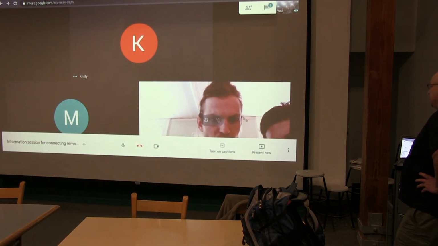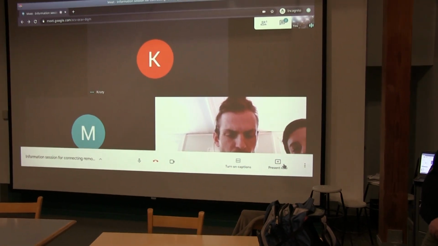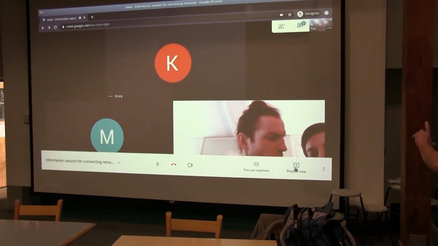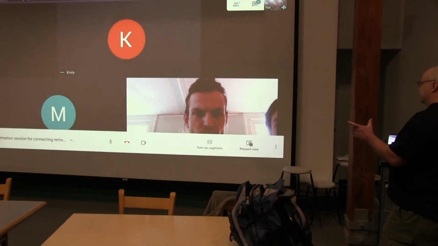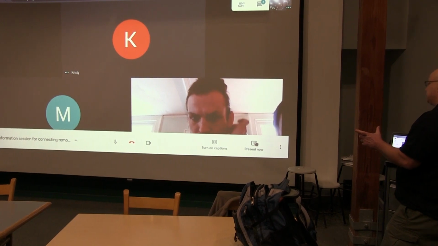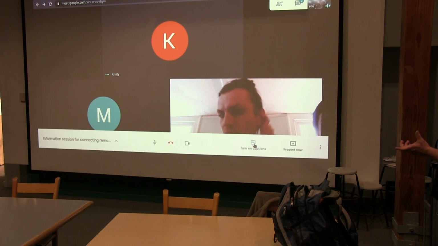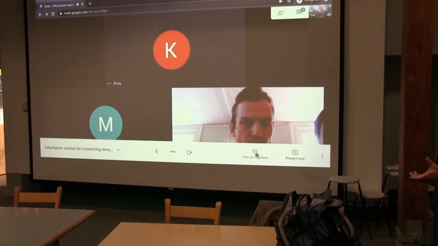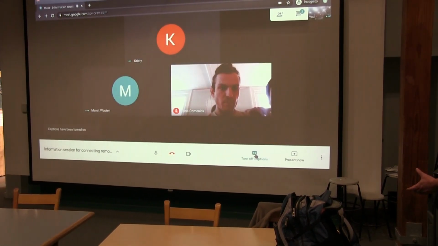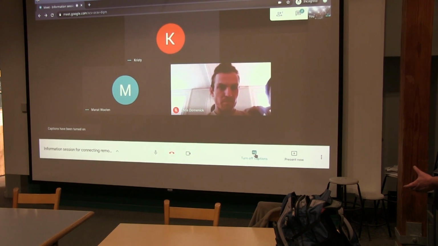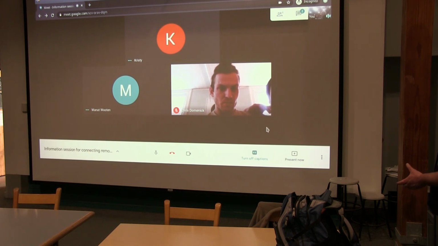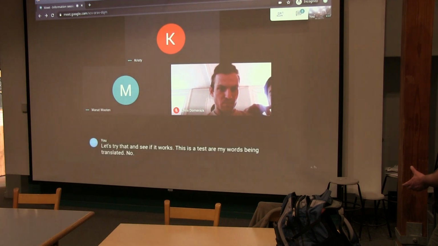And now at the bottom of my screen, which you remote folks probably can't see, there's a present now option, and then there's also a turn on captions, which is handy if anybody has any accessibility issues. Let's try that and see if it works. This is a test. Are my words being translated? No. Yep. They are.